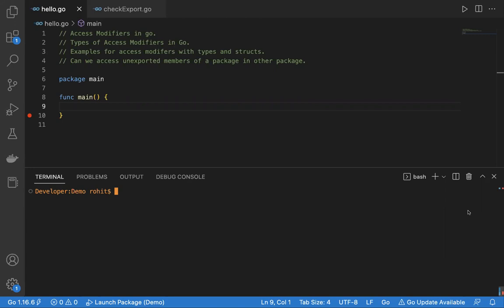Before we start, let me tell you what access modifiers are. Access modifiers are the keywords that can be used to control the visibility of the package members like fields, methods, etc. Go supports two types of access modifiers: one is called exported, the other is unexported. Exported, as the name suggests, means that the functions, variables, and other types can be accessed within their package and outside the package as well, in some other package. Unexported means the opposite: the functions, variables, and other types can be accessed only within their package.